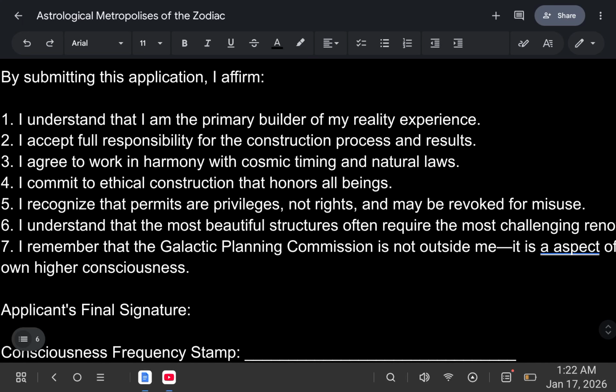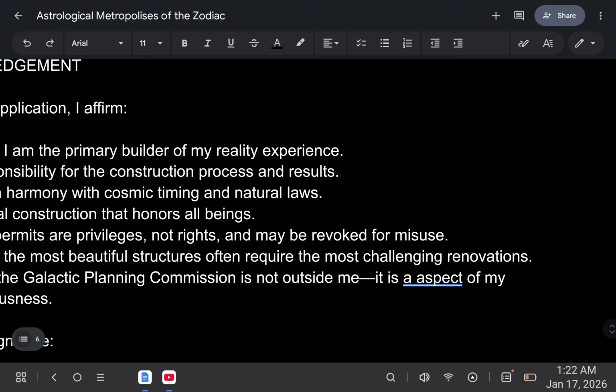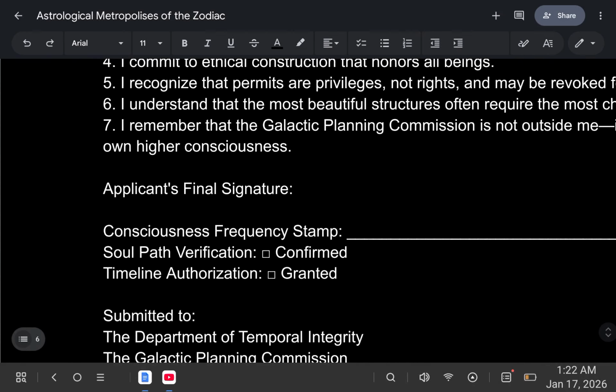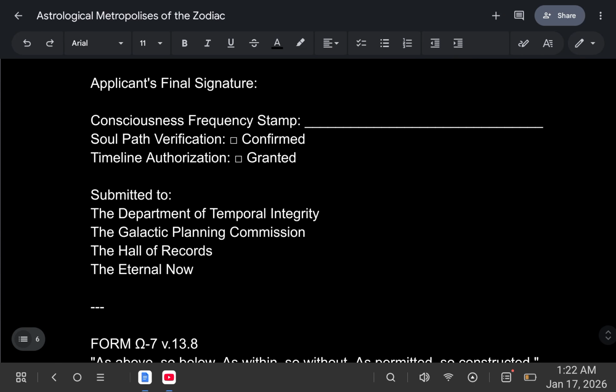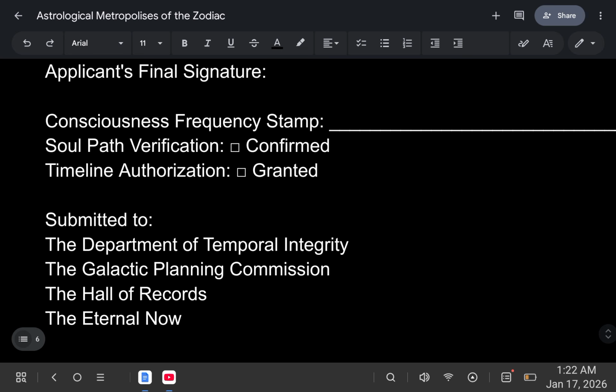I remember that the Galactic Planning Commission is not outside me. It is an aspect of my own higher consciousness. Applicant's final signature: consciousness frequency stamp, soul path verification, timeline authorization, submitted to the Department of Temporal Integrity, the Galactic Planning Commission, the Hall of Records, the Eternal Now.